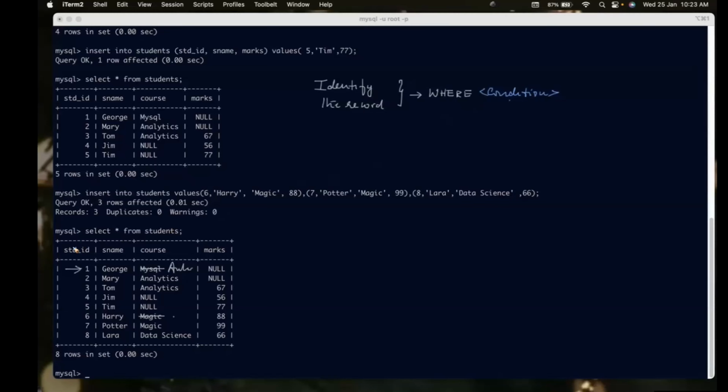When you say condition, you can use student ID, right? So you can say change the record for student ID 1, or you can use a column name, right? So you can say change the data for student name Tom. Or you can use course, right? So update something, change the marks for all people who are taking the course as analytics. So you can use any of these columns to identify a record, right? But we have to make sure that we are using the right column so that we get the correct record.